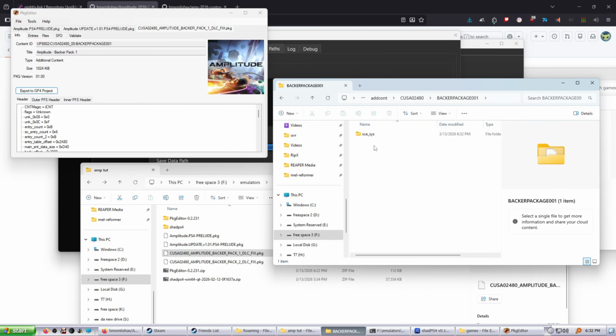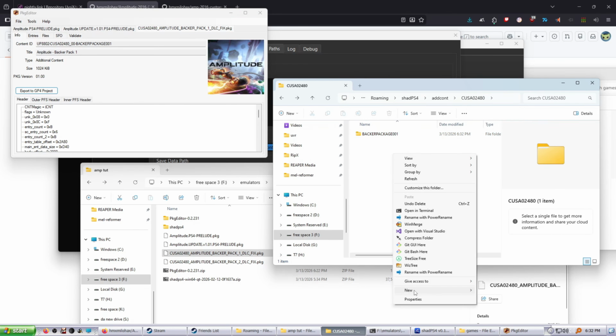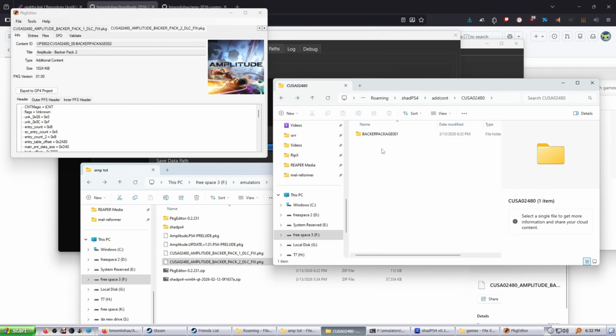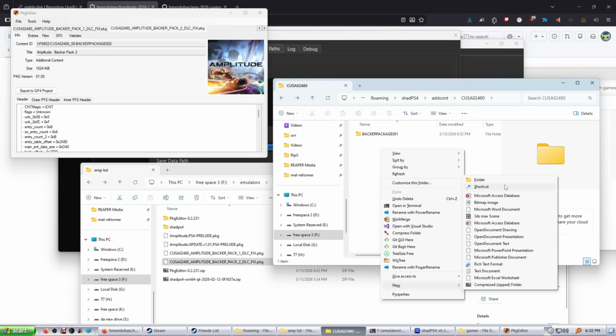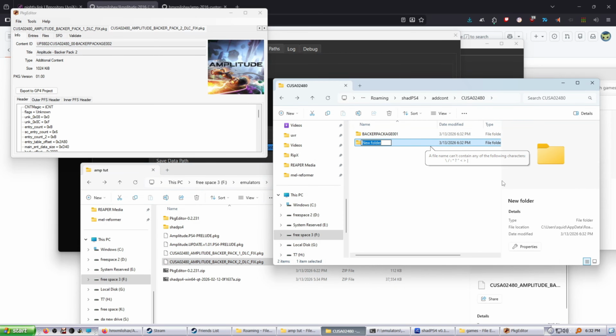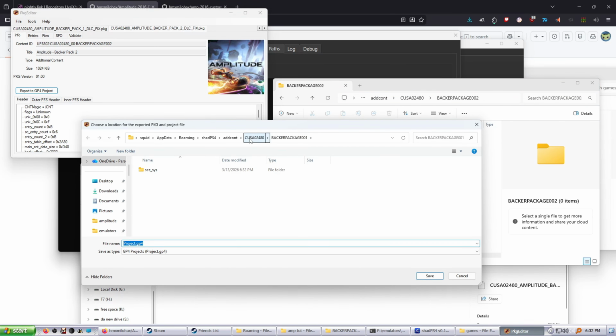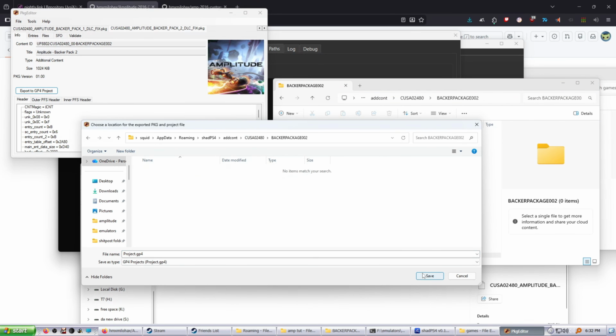And then we're going to do the exact same thing for the other one, which follows the same naming convention, which is just backer package, but instead of 001, it's 002. Backer package 002. We're going to go ahead and extract that into the 002 folder.